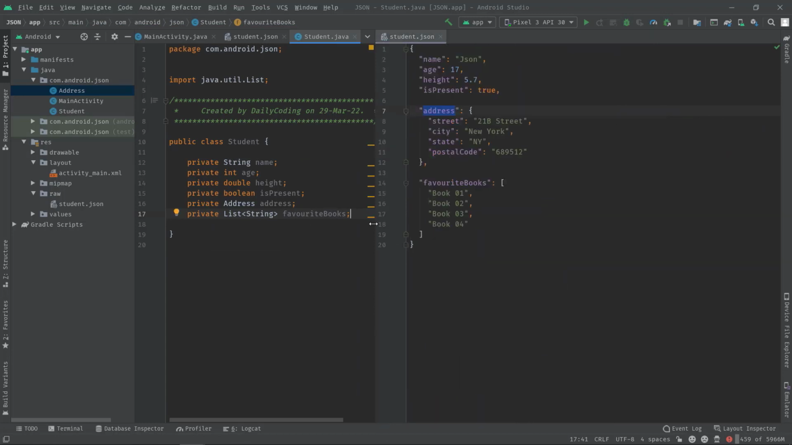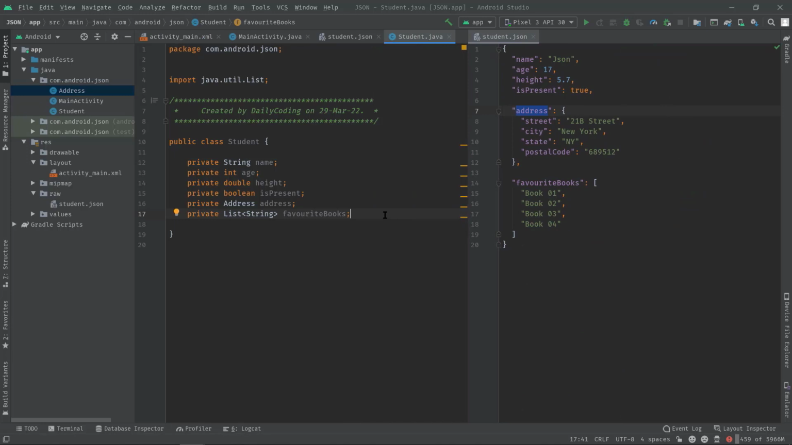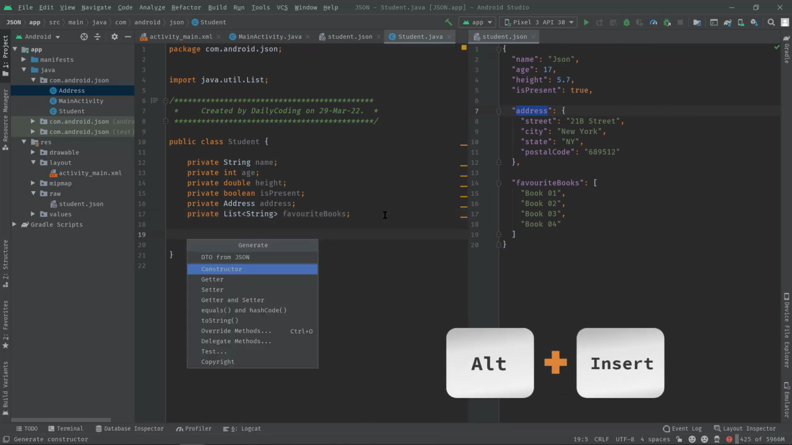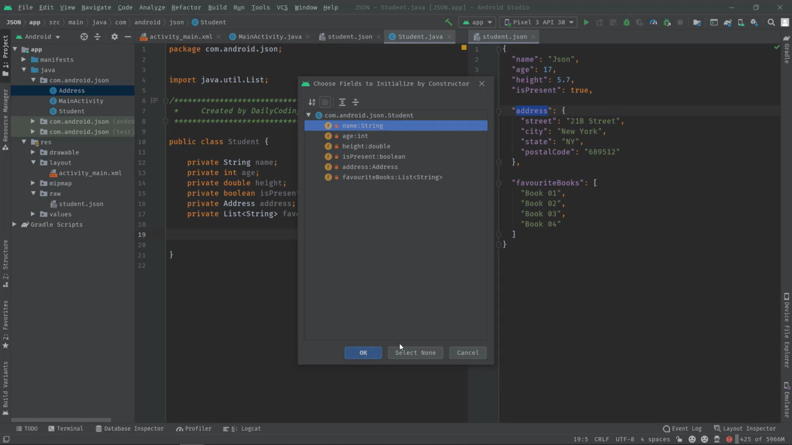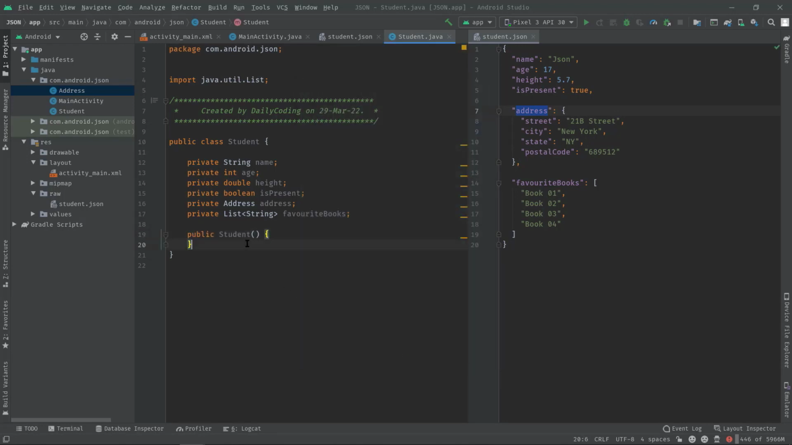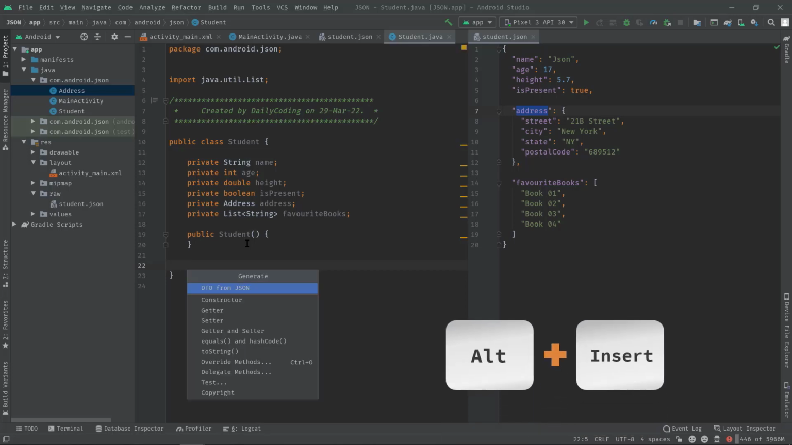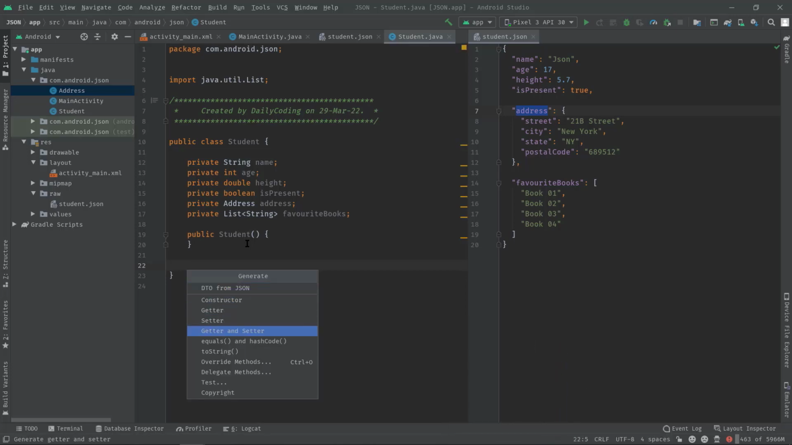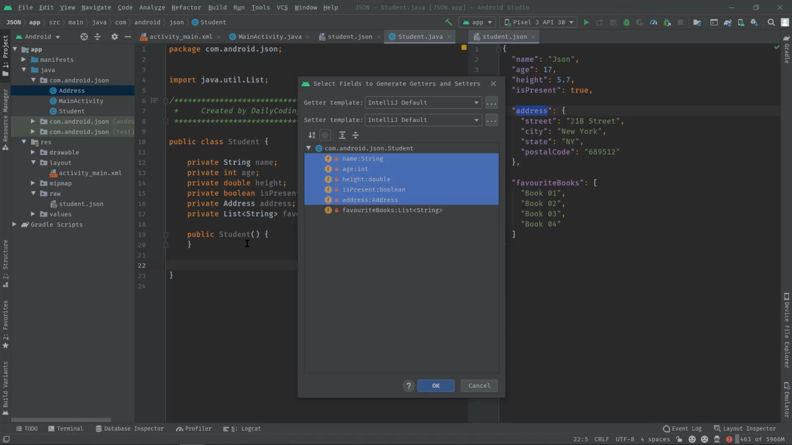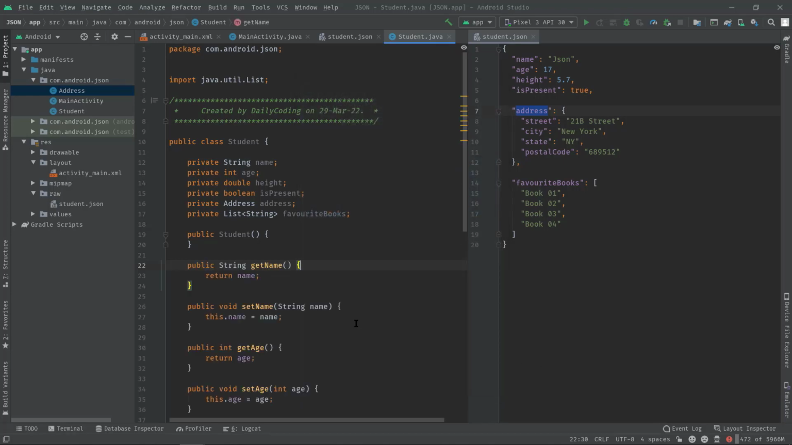Now again I will create an empty constructor for this class also. Press Alt Insert. Select none. Also we need getter and setter. Alt Insert, getter and setter. Select all these attributes. Okay. So we have prepared our model classes.